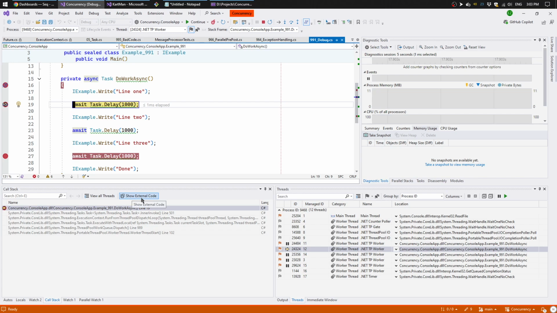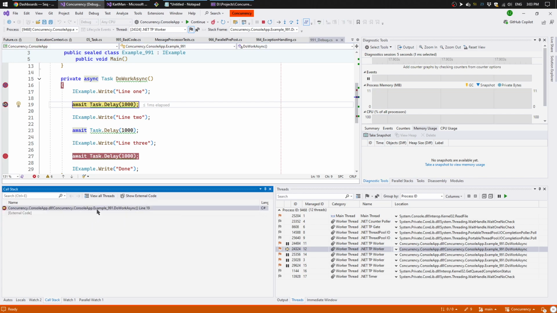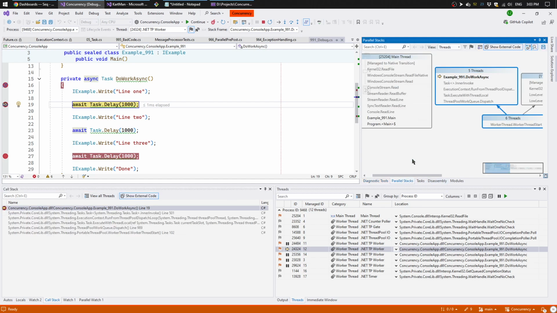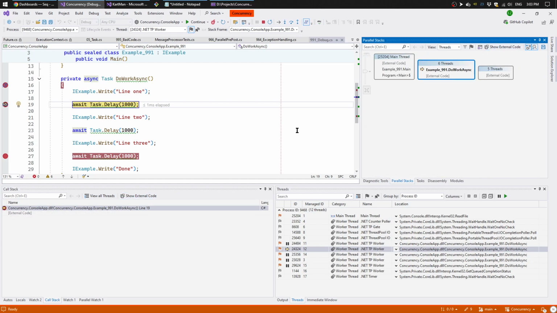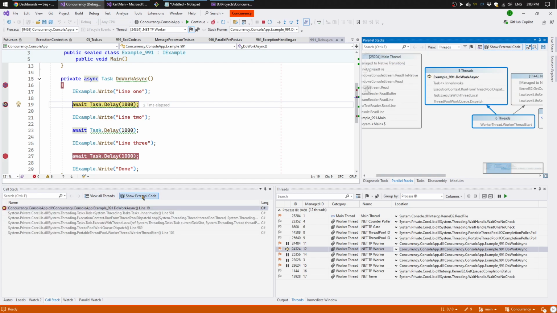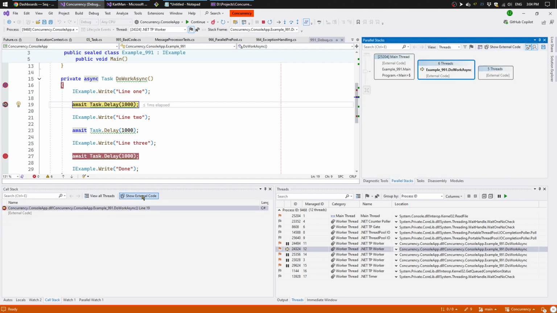If I unclick this button, show external code, then you'll see that only one line is shown here because we did not call any methods from our own methods, only external code called our method. This button, by the way, works between both windows. So as you can see in parallel stacks, I click it here, or I click it here, it will show or hide external code in both windows.